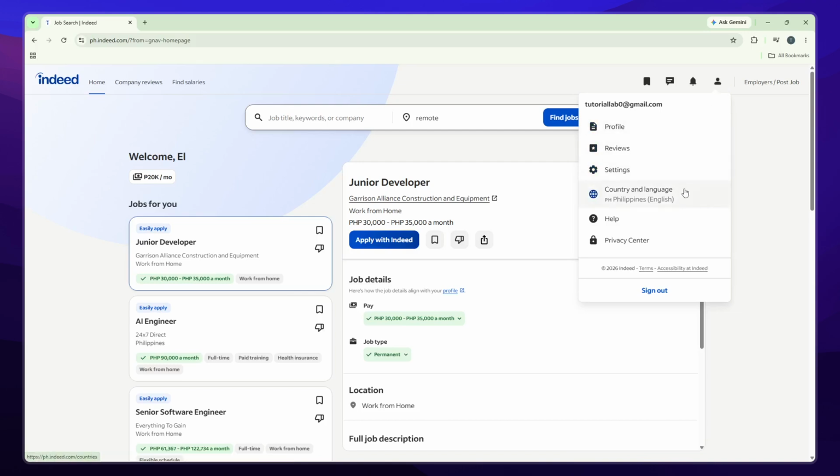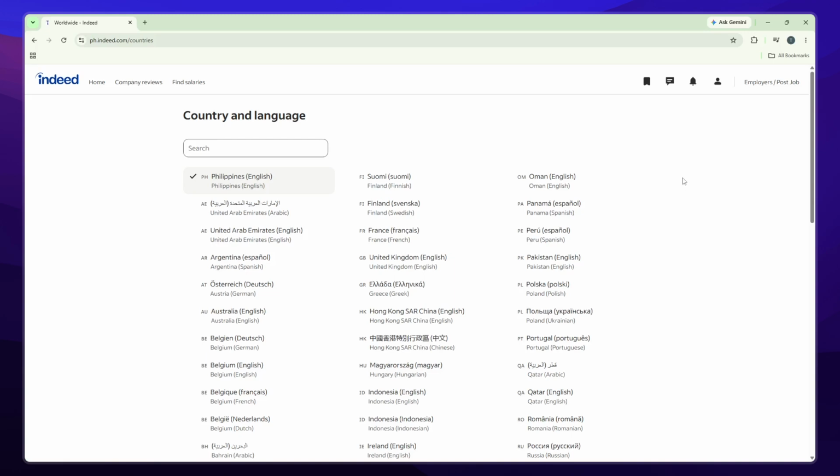This is where Indeed stores all your localization preferences, allowing you to customize your experience based on your location and preferred language for navigating the platform. Once you click on that option, a new page or panel will open up, presenting you with a comprehensive list of country and language options. Indeed supports multiple languages and regional settings, so you'll see various combinations to choose from.